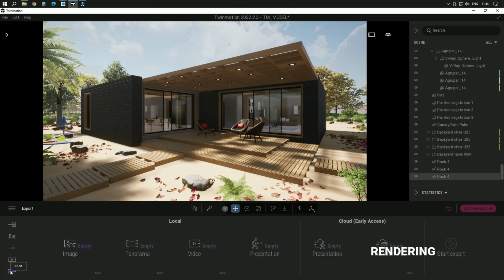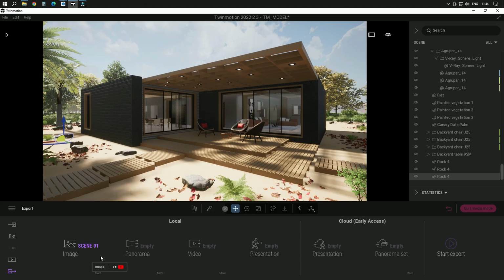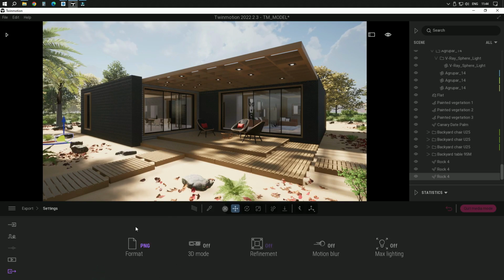Then I have to go to export to the image, and I can select the first image. I would like to use a raster instead of path tracer, so I will use the raster. I have selected the scene 1, as you can see here, the scene 1 is written. I can go and adjust the format, it is PNG now. I can do the JPEG.